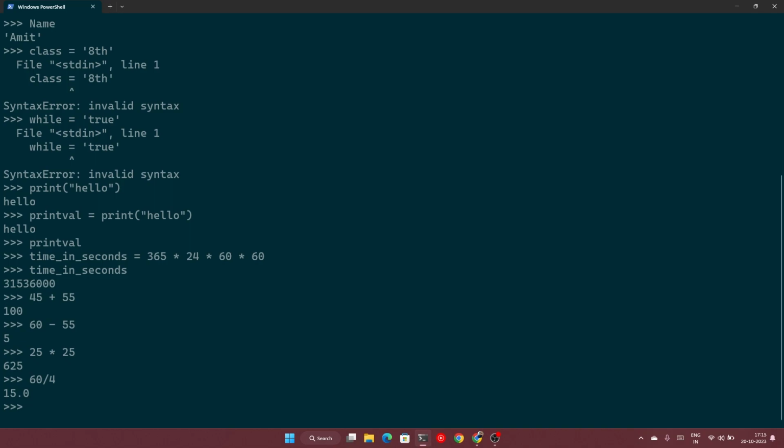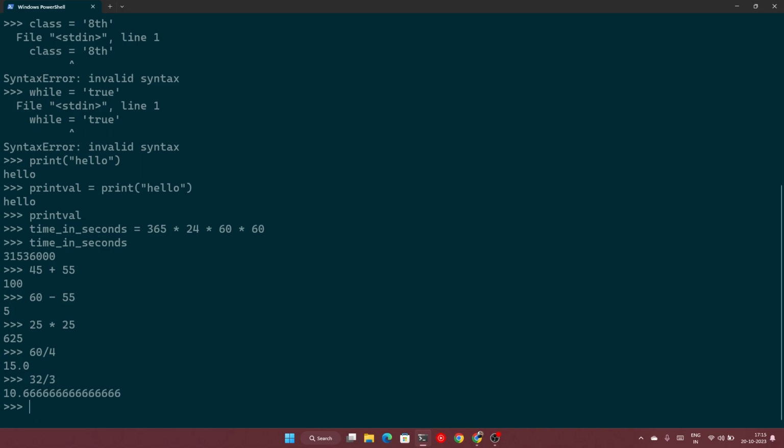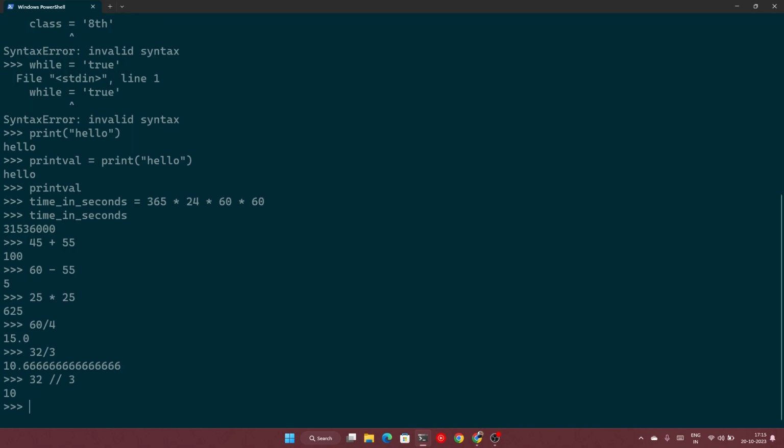Let me do one more division, and this time let me divide 32 by 3. It gives me 10.6666, and I don't know how much the precision is, but that's okay. But what then is floor division? Floor division is nothing but these two forward slashes. 32 floor divided by 3 gives me 10. So it simply gives me this integer. But in the case of normal division, it will give you a float, even if it is completely divisible.